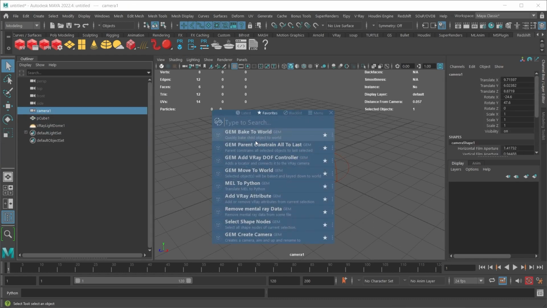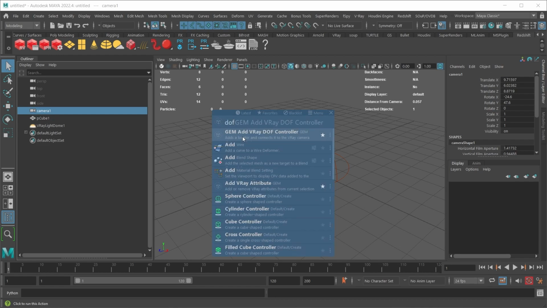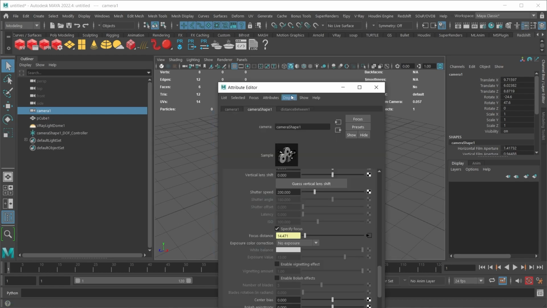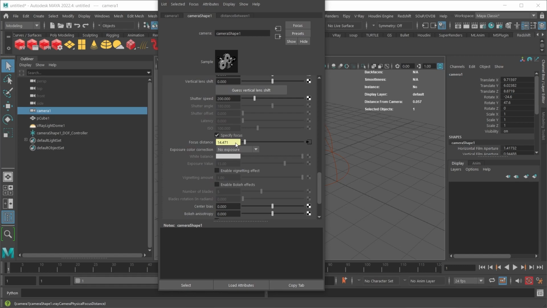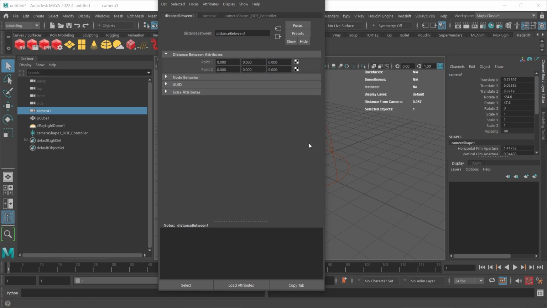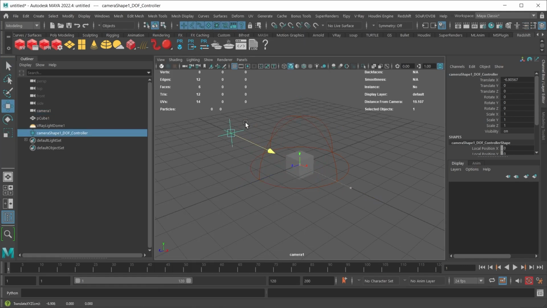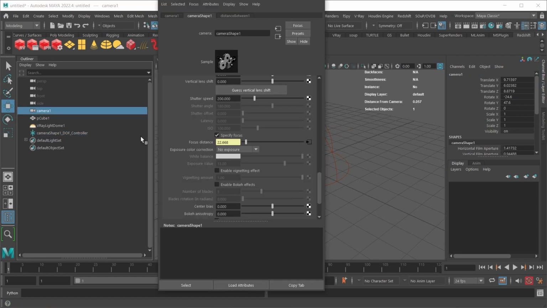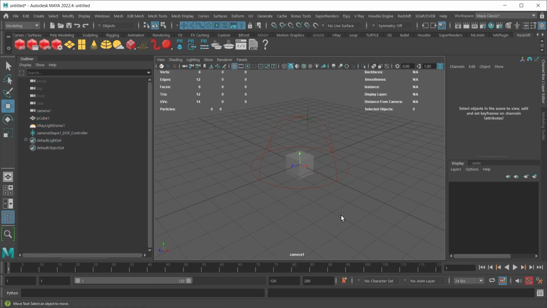It allows me to select the camera and add a V-Ray depth of field controller. And all that does is programmatically and automatically create this link between the focus distance, the distance between, and this null object controller. That's great, because if I want the focus distance to be farther away now, you'll see the focus distance is linked to this depth of field controller. And this took me a little bit of time to write and program by myself.